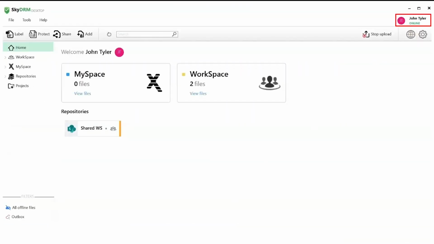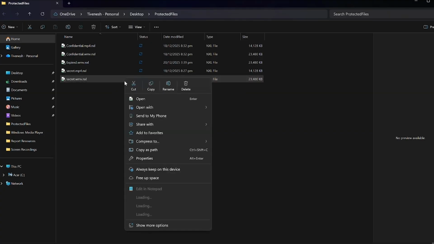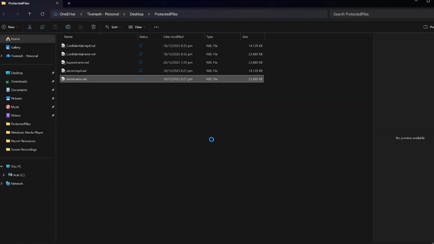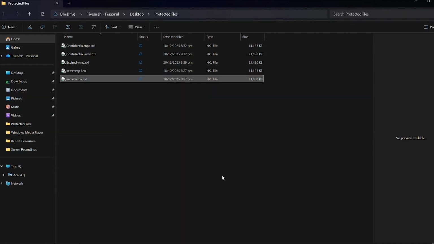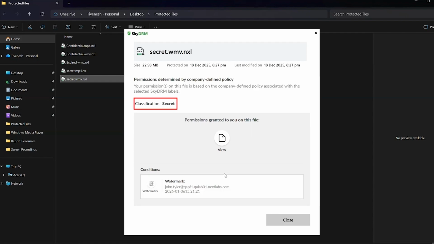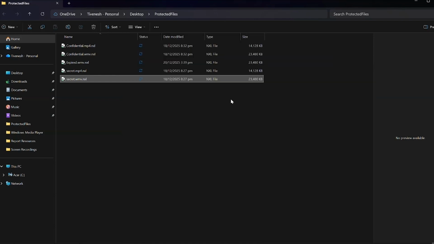I will sign into SkyDRM Desktop for Windows as John Tyler from CipherEdge. I will navigate to the same folder containing protected videos and check the file information for secret.wmv using SkyDRM view file info. Here we see that the file classification is secret, and John Tyler has view and watermark permissions on this file. Now, let's open the file by double-clicking the file.